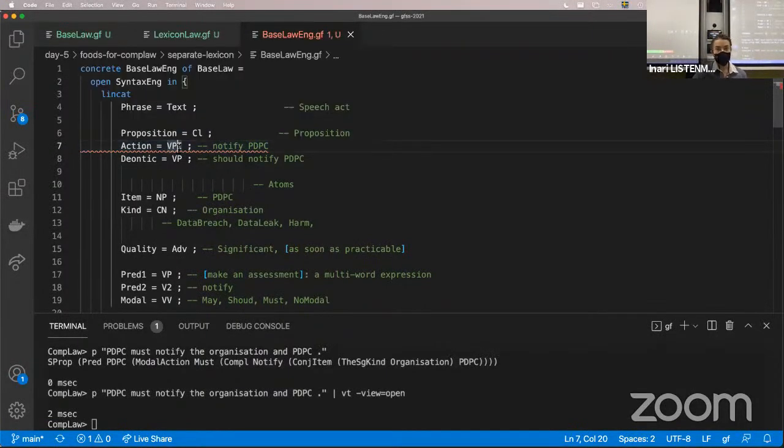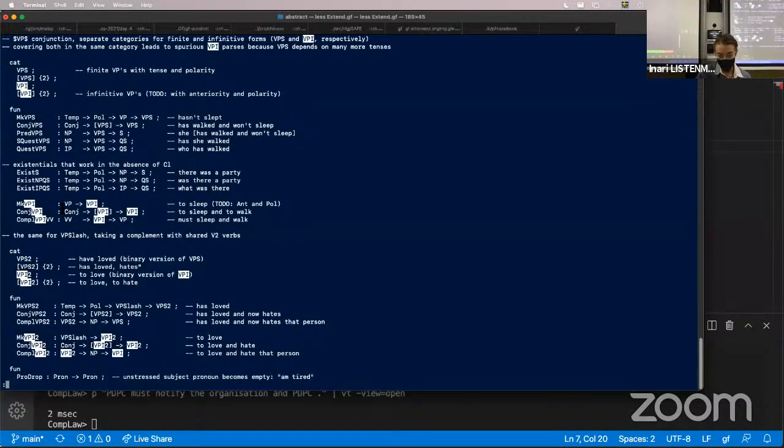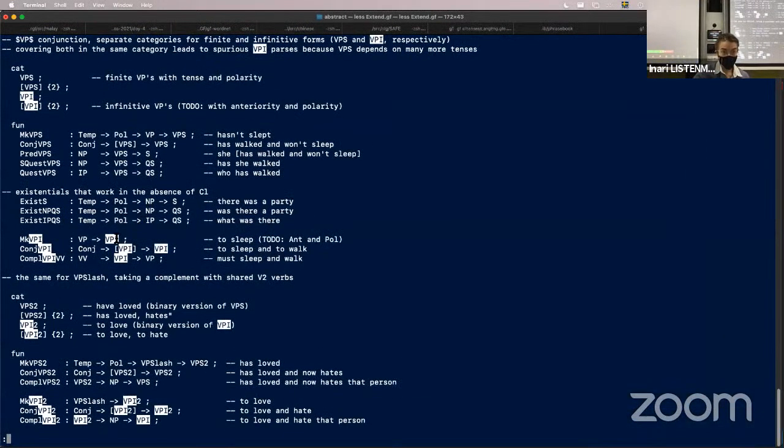So for the action, there is a category in the extend module called VPI. The VP doesn't have a conjunction in the core RGL, but in the extend we can make it into VPI, and then VPI has conjunction. And then we can put a VV and VPI back together to VP. So that is what you did last year? No, this is just the RGL.